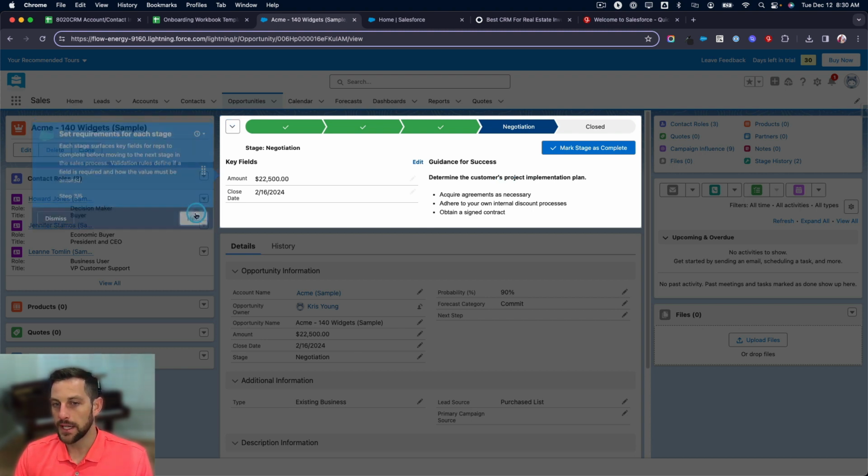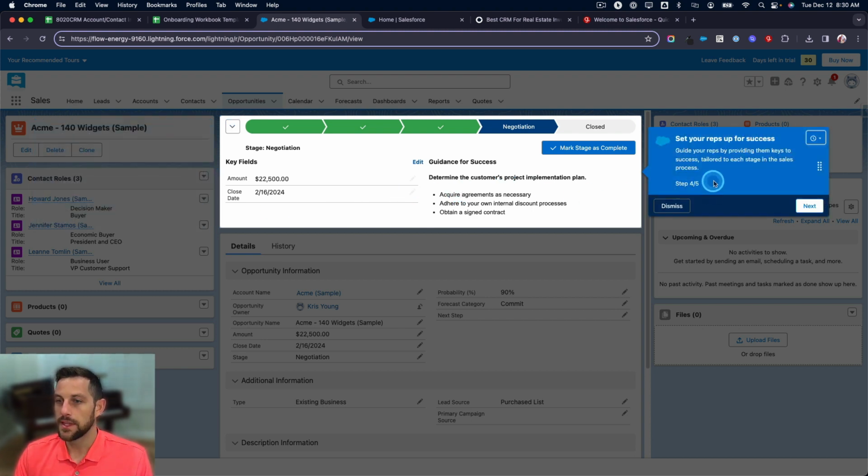All right, next. The guidance for success, as it's talking about here, is you can give them just a few bullets of what they should be doing in that specific path, status or stage. So we need these fields, and in this case, make sure you've got agreements, make sure you've adhered to discount processes, and you get the signed contract. We have actually implemented this in 80/20 CRM as well. You're welcome to change it to what you'd like. But we try and give some pointers on how quick to react and what fields to get, some of that good stuff.